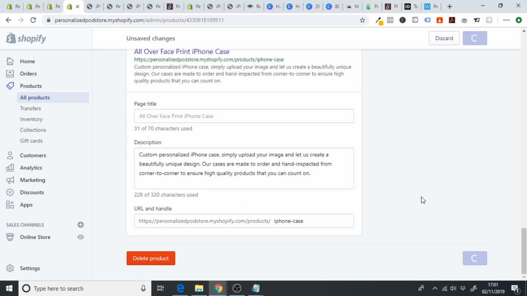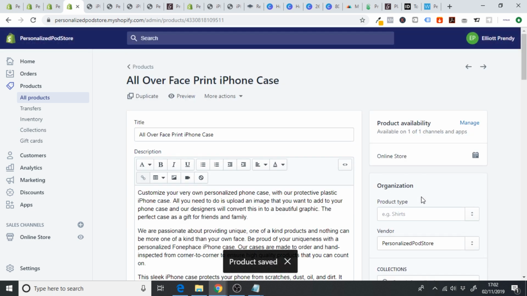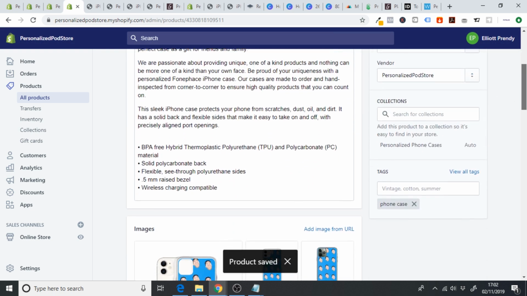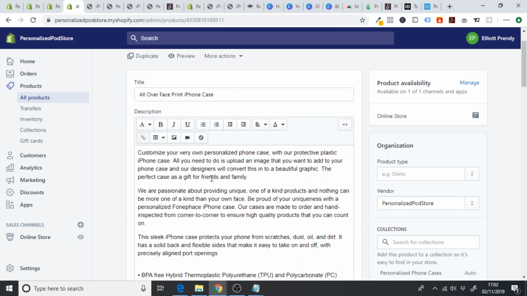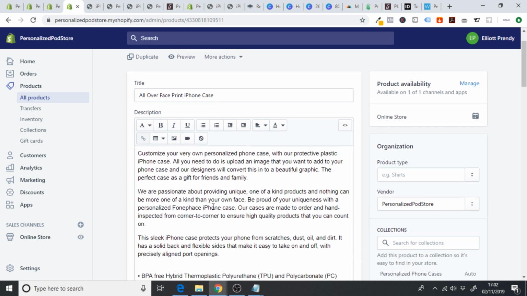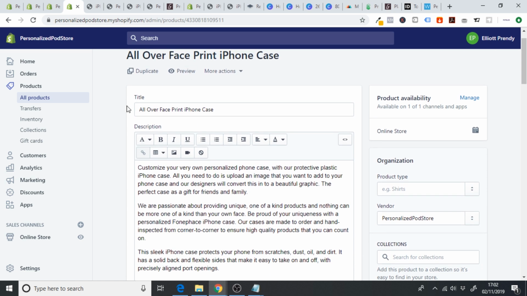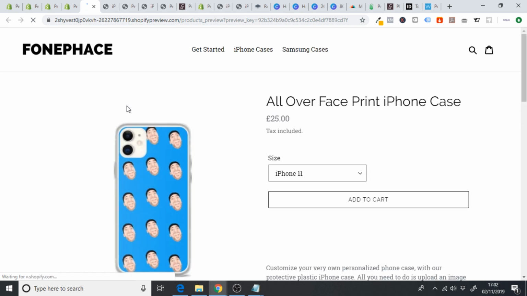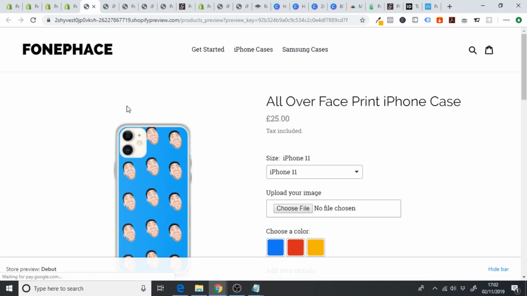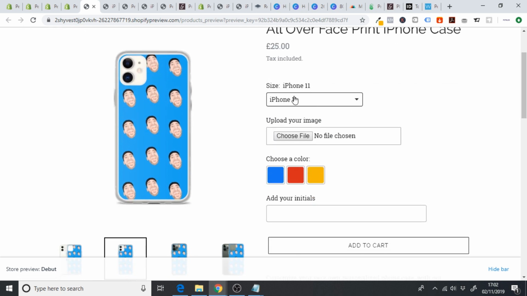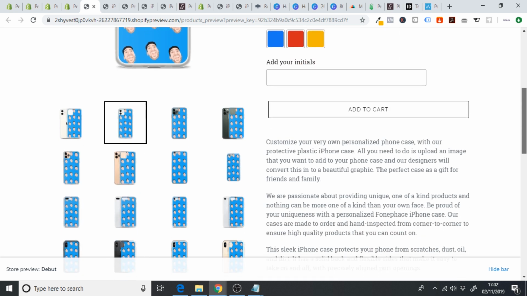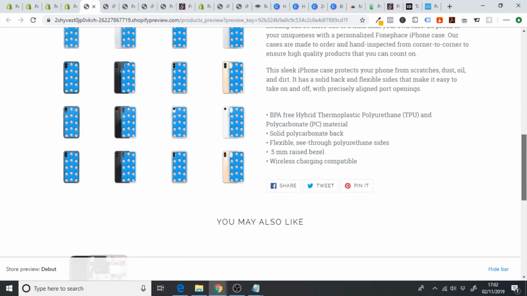So you are just going to go and want to go and do this for all of your different products that you have. So just add in a little bit more in-depth information in your product description. So we just go and preview this now. We can now see that we have our all over face print iPhone case. They can go and choose it. They can go and upload their image. They can go and choose different colors. They can add their initials. And then we have our product description over here.